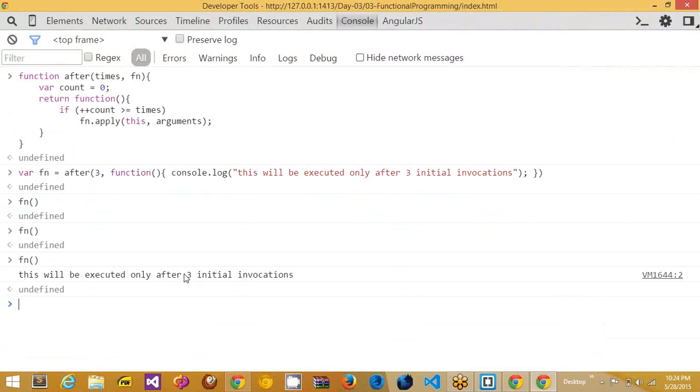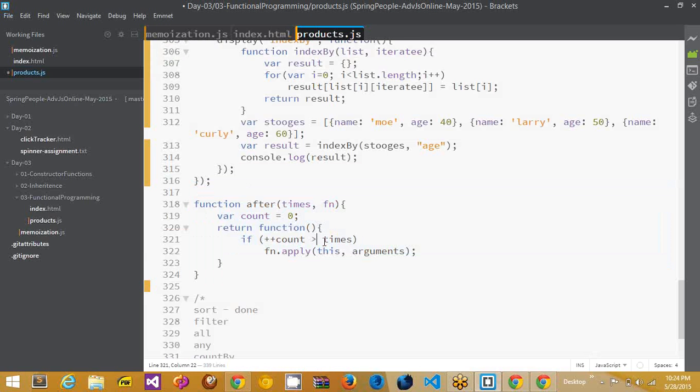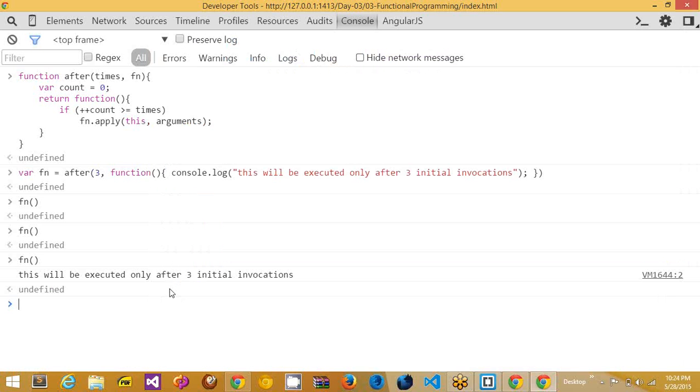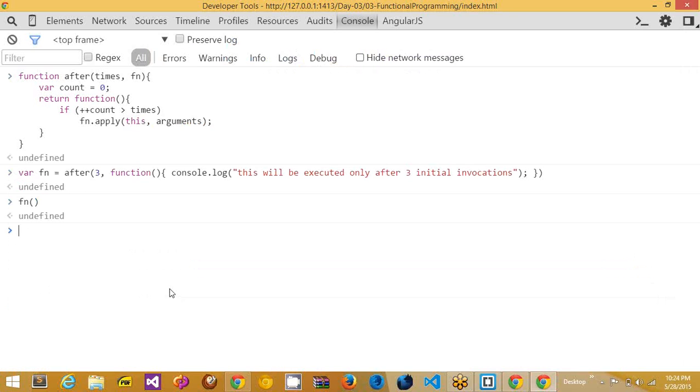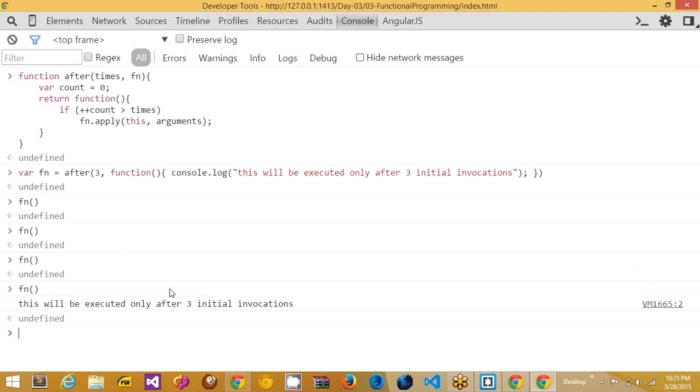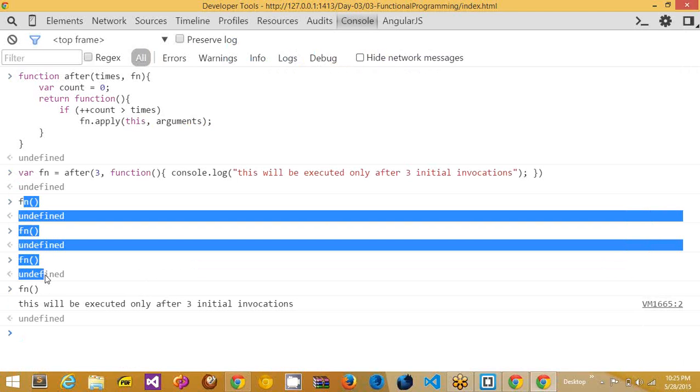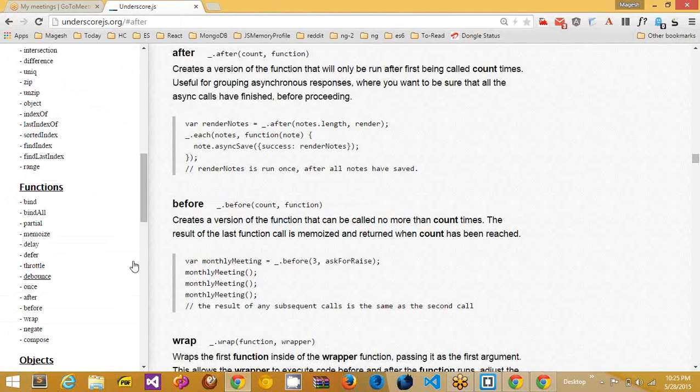It has happened the 3rd time, but you can write the simple logic only if it is greater than. Right? Only if it is greater than. That's a logic mistake here. So now you say, now invoke fn. It says first time nothing happens, second time nothing happens, 3rd time nothing happens, the 4th time it says this will be executed only after 3 initial invocations. So you see 3 times you executed, nothing happened. Now that is about after.